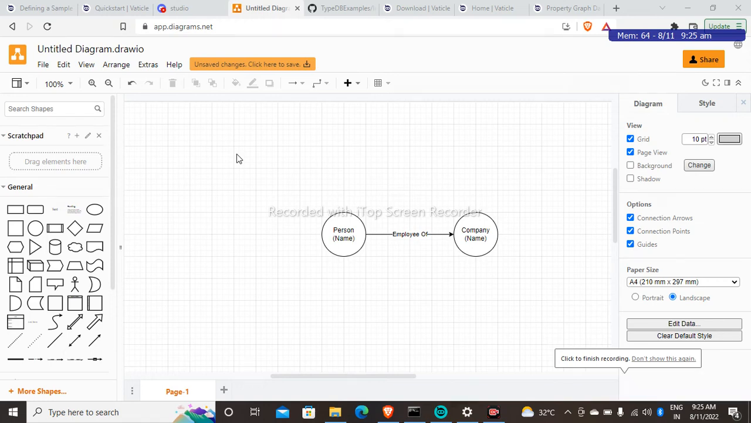Welcome to the introduction tutorial of TypeDB. We all know how modeling is done in graph databases.